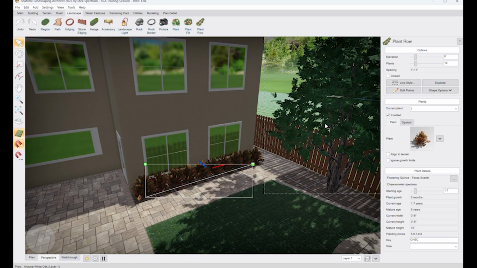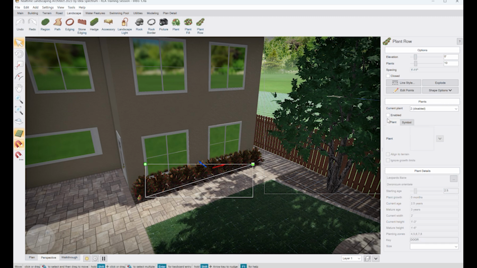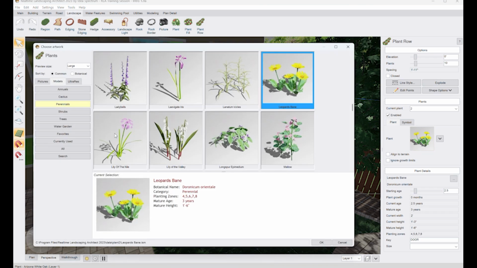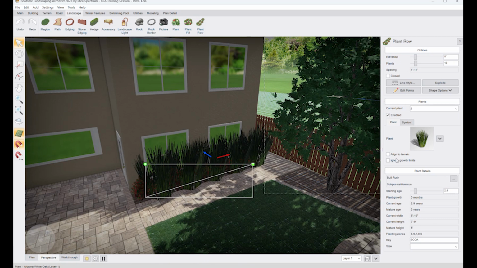So here's how we can get away with that and change it. So you have current plant over on the right hand side, and there are up to 8 that you can put in this plant row. They're all disabled after the 1. So if we go to 2 and then simply click enable, it's going to alternate what plants are in here. So our second plant, we can go in here, maybe choose some grass, something like this.